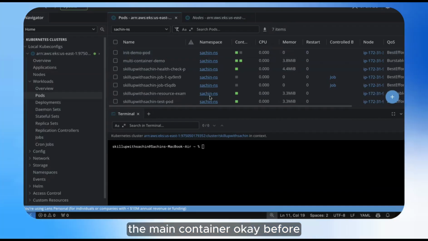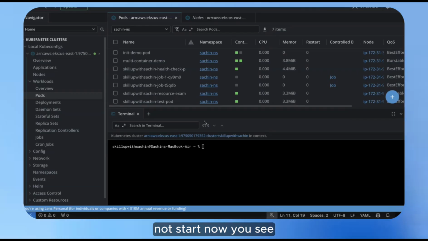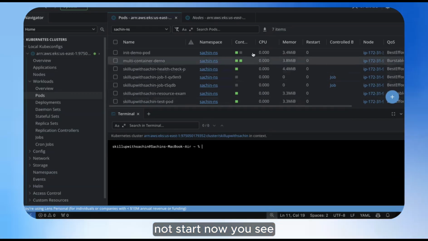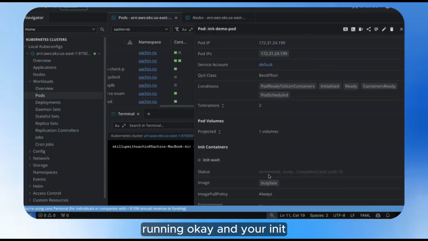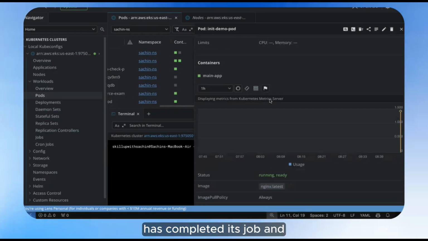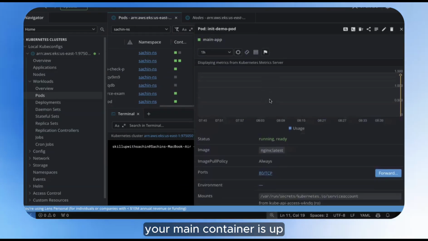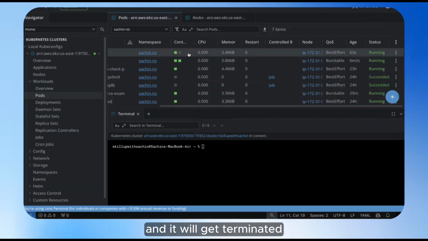It runs before the main container. Until your init container is successful, the main application will not start. Now you see your pod is up and running, and your init container has terminated because it has completed its job, and your main container is up and running. So an init container will do its job and then get terminated.